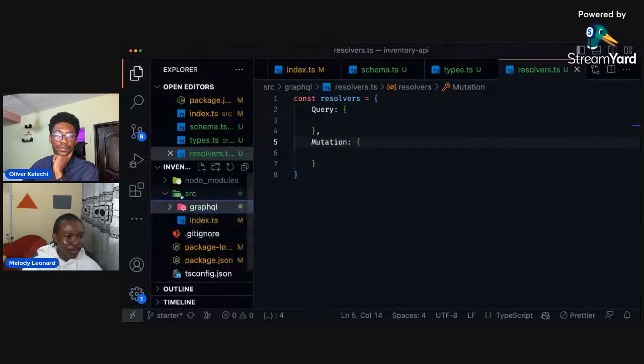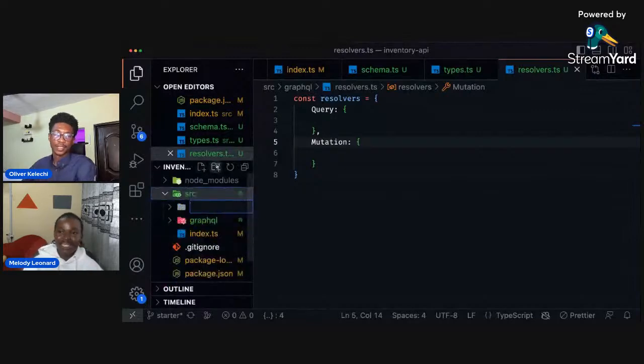So we'll go here. I will create an entity for the database, and this is very TypeORM specific, right? This has nothing to do with GraphQL. This is just your database connections, right? So we'll call these entities, and there we have it.